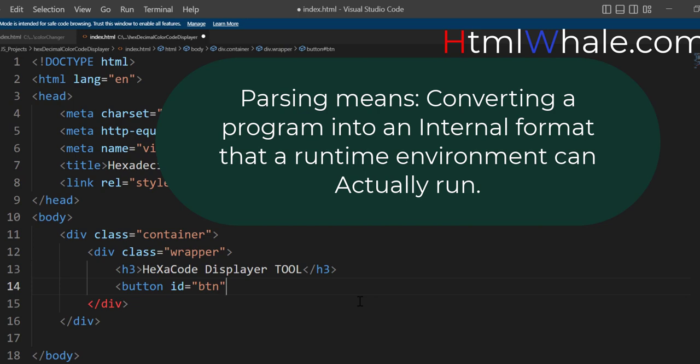So the definition, let me give you the explanation of parsing, is that it is nothing but the conversion of a program into an internal format that a JavaScript environment has the potential to actually run, right? So that is what is called parsing. But when we say JavaScript parsing, it means the program is converted into an internal format that allows the JavaScript environment to actually execute it.